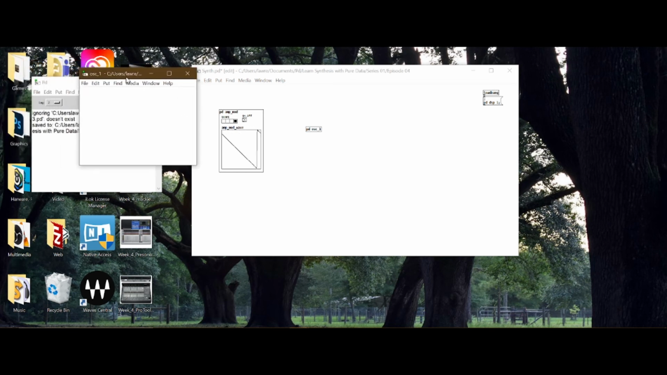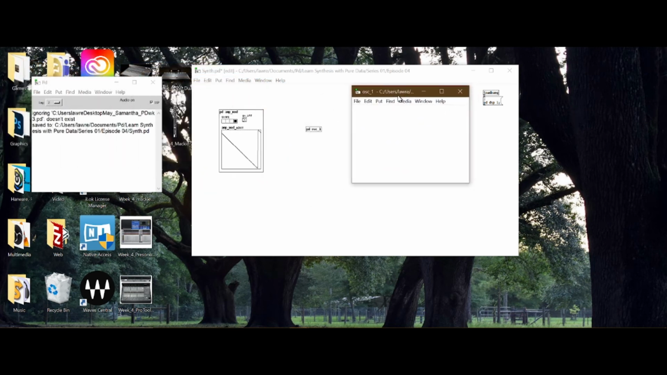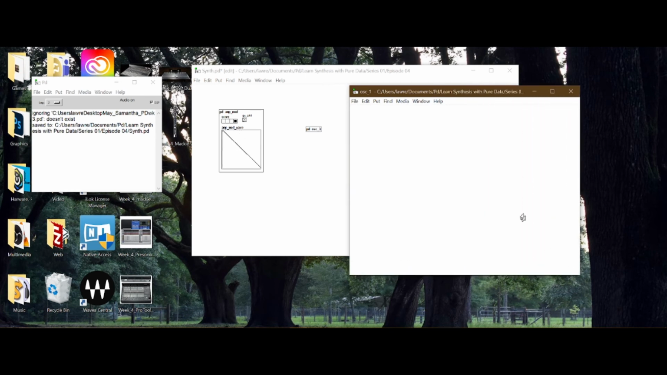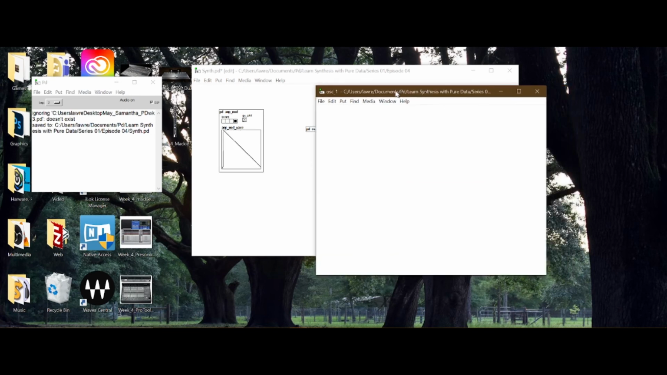This window opened up here. This window is the child patch, and it's basically the inside of this object that we made here, which is a subpatch or a child patch. You can think of it either way. I'm going to give it more space so we have room to work.